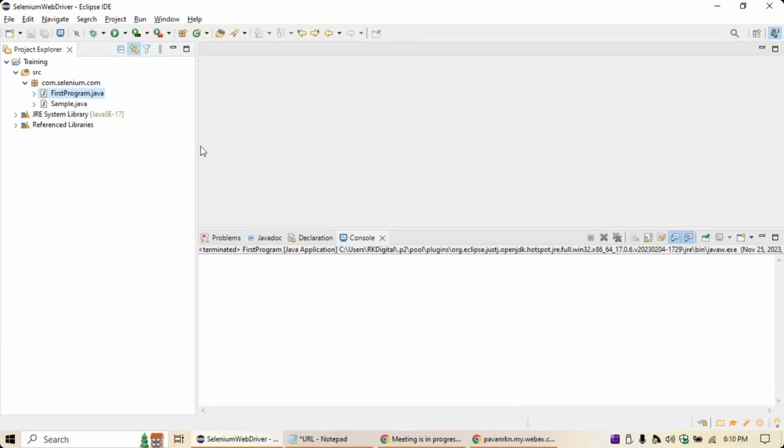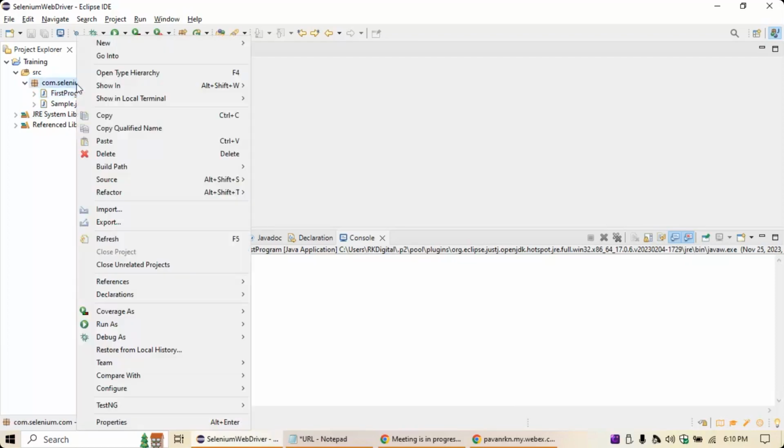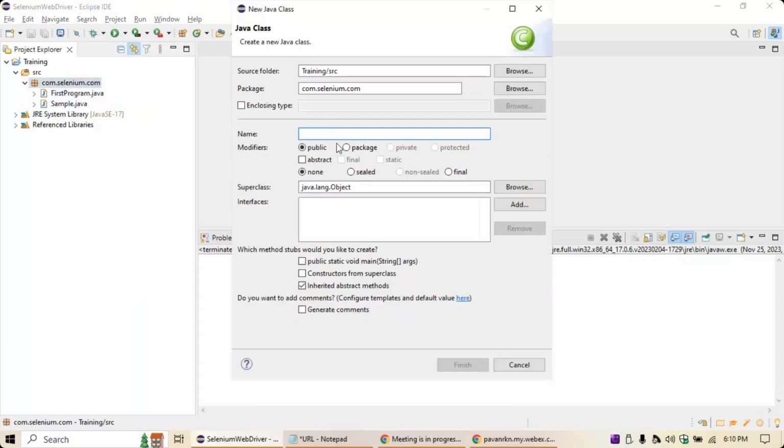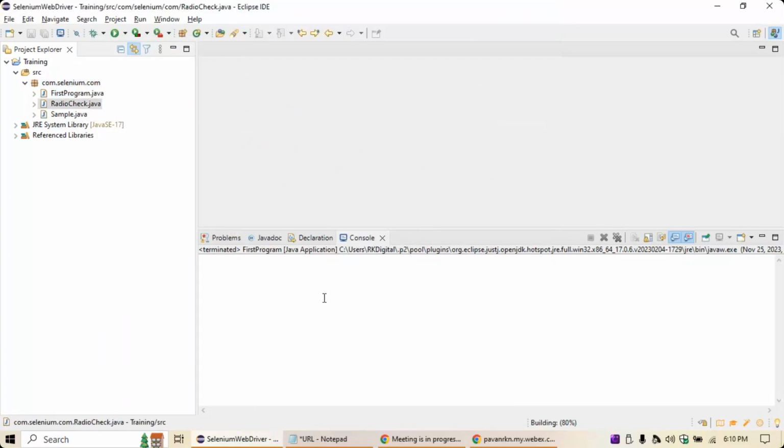Hello everyone. In this video, we are going to see how we identify radio buttons and checkboxes. So we will see with a new class. Go to a new class. I'm just writing radio check as my button and checkboxes. You can write any name, whatever you want. Click on public static void main and click on the finish button.